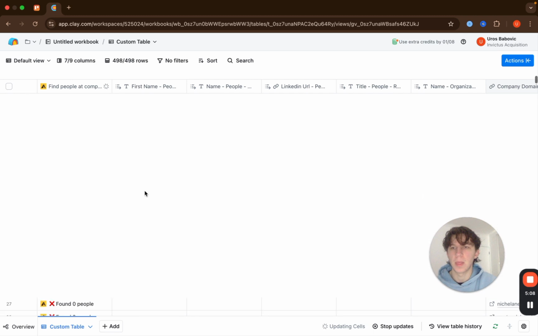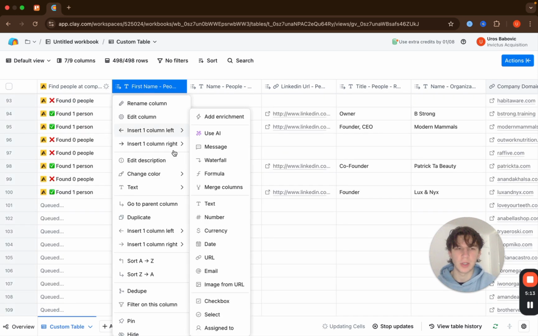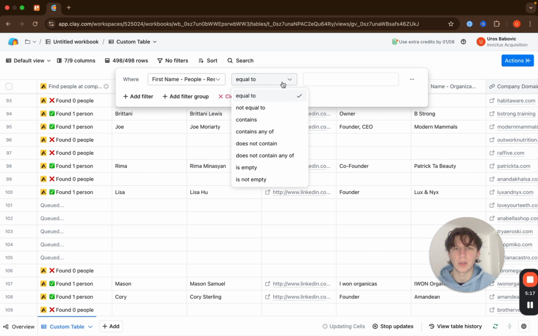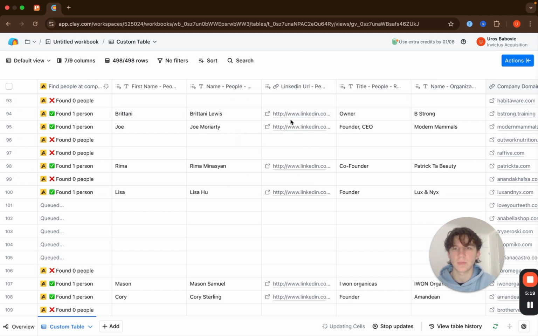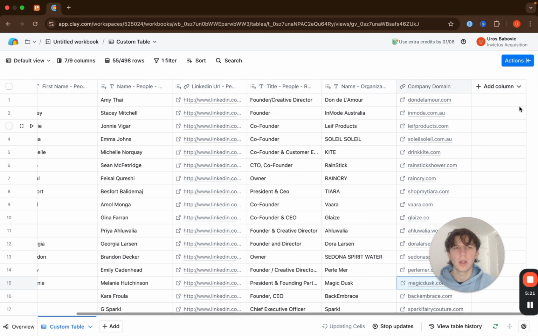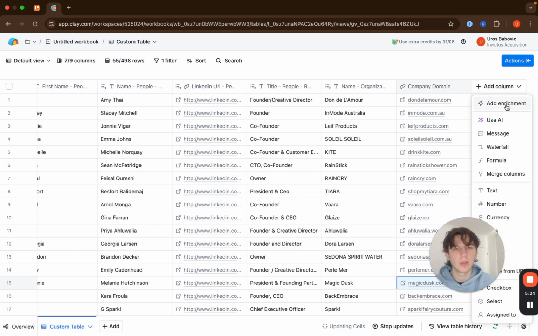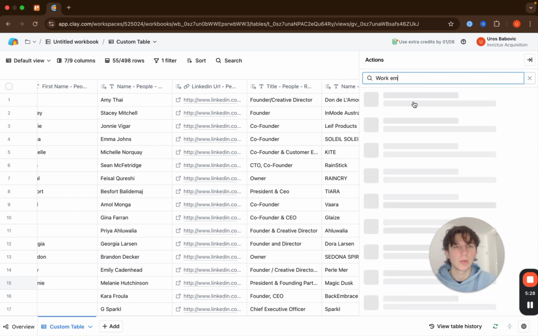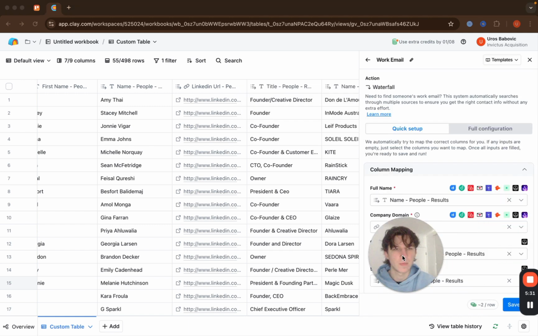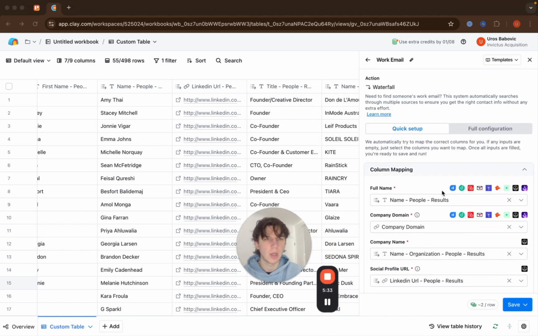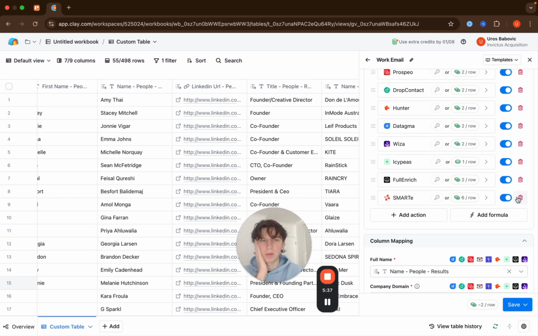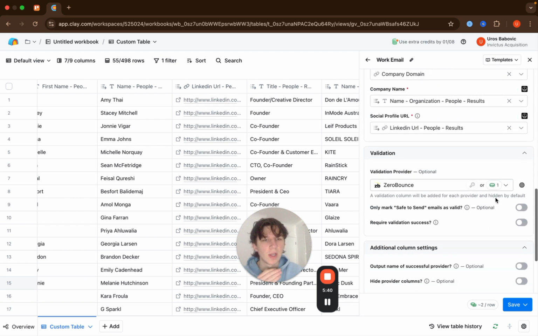Now, when it's done all these, let's just use these as a sample. I'm going to show you how to actually get their emails as well. So what you want to do, filter on the column and just make sure it's not empty. And then what you want to do is just add an enrichment and work email. And this is where Clay is insane, because it can just run this whole thing. So I'll just get rid of this one because 6 per row is just too expensive.